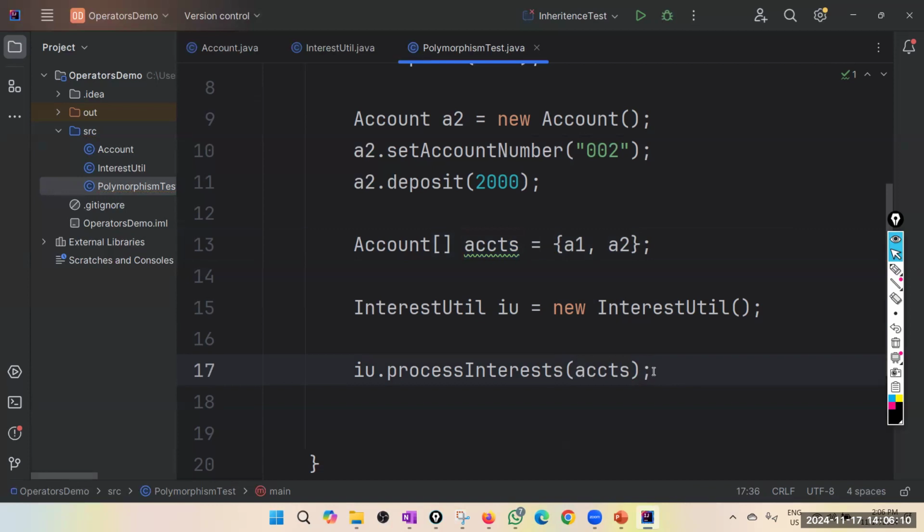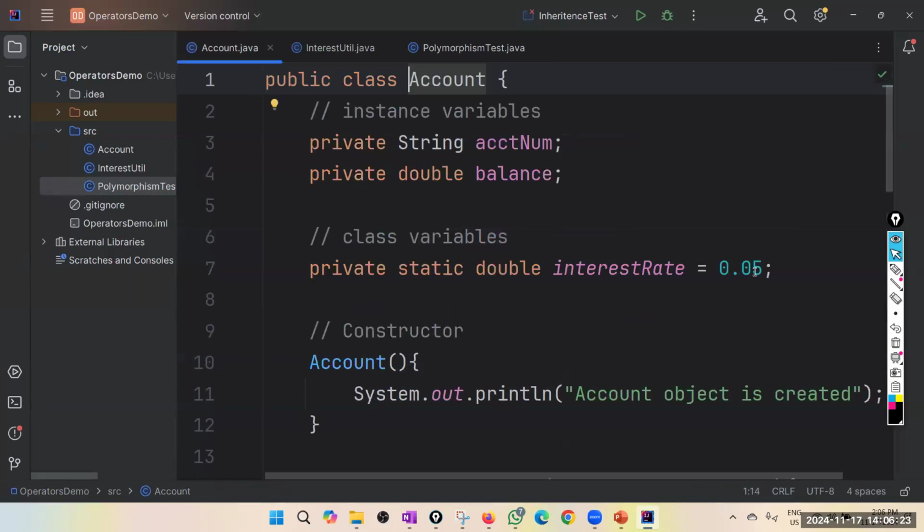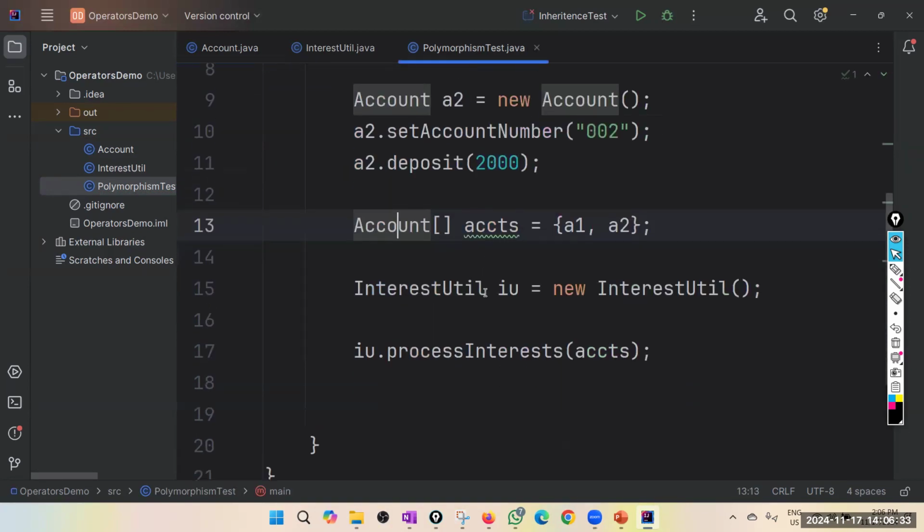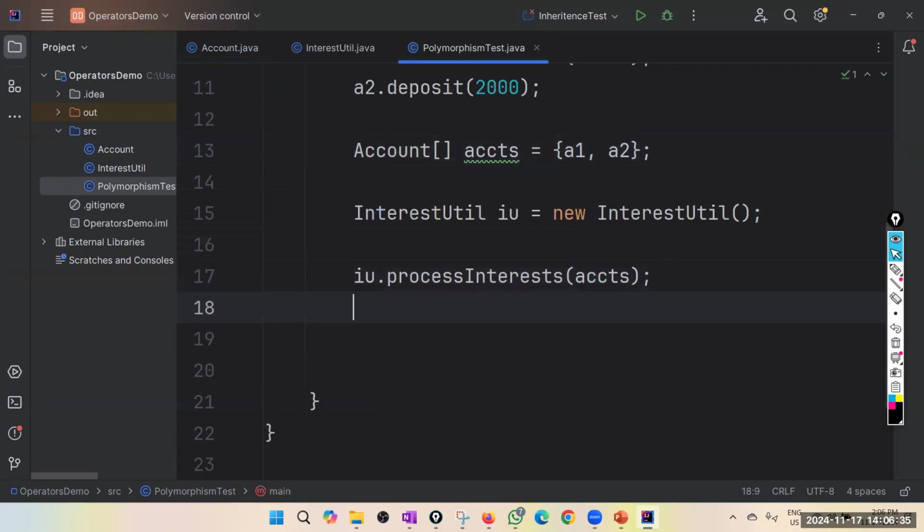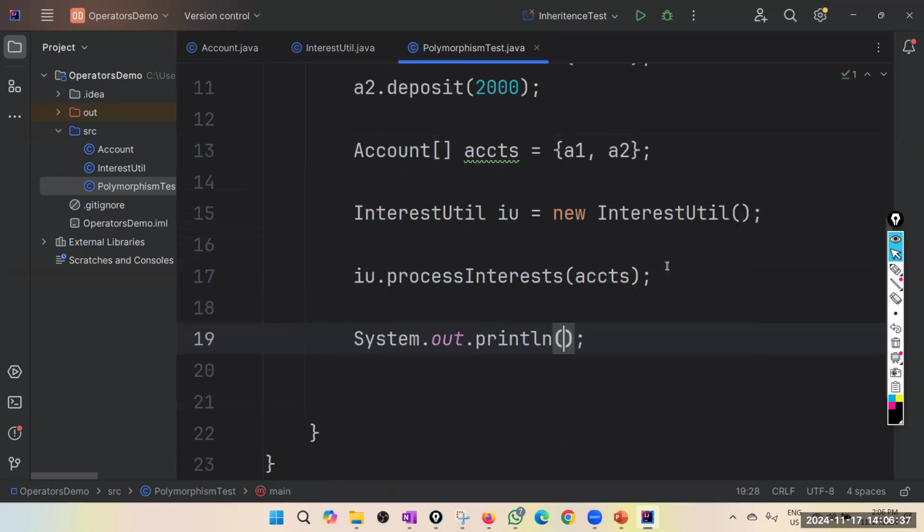Okay. So now what should happen? After calling this, my accounts must have interest added. So what is our interest rate? Okay, let's make it 0.1 or 10%. So now interest must be added to each and every one of my accounts after calling this. So now let's print account number and interest rate of each account.